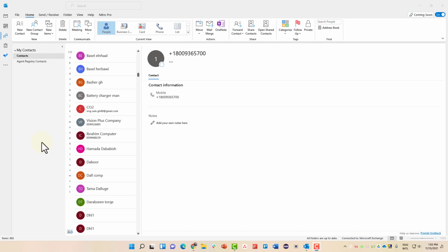Now, Microsoft Outlook helps you manage your contacts as well as your emails. So here is the email tab. If you click on the people tab, you will see a list of your contacts. And as you can see, I have many.